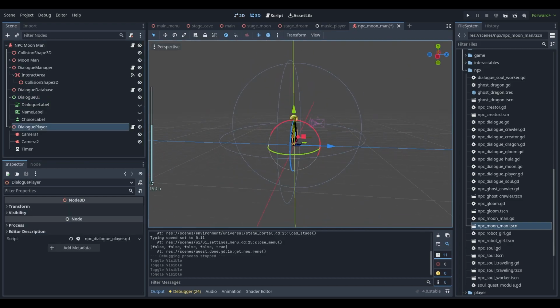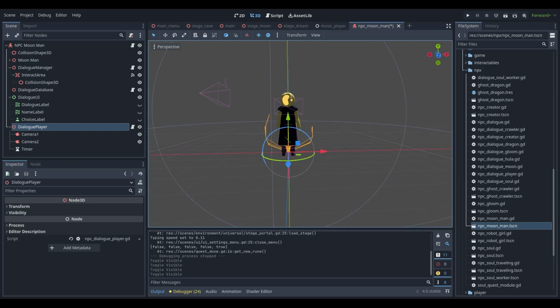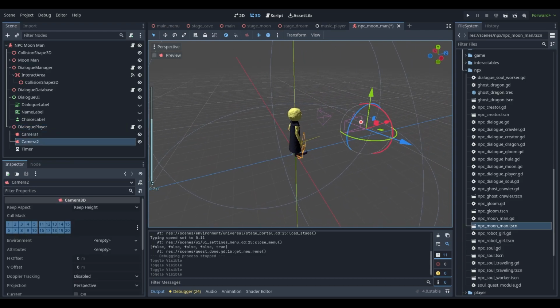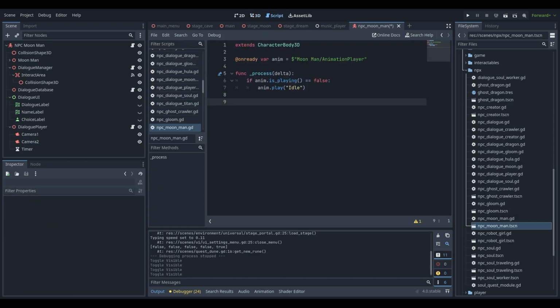And finally, we have the dialogue player. This is the node which handles the actual playing of the dialogue, handles taking in input to move the dialogue forward, handles the typewriting effect, and handles changing the cameras based on what is read in the JSON file. Now let's take a look at the code used.